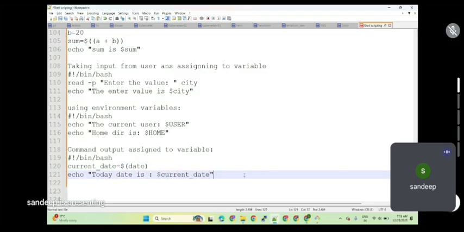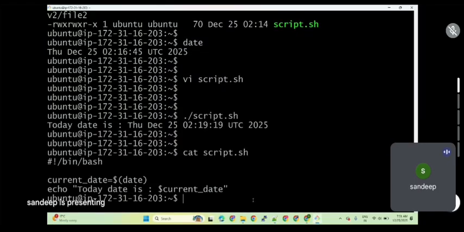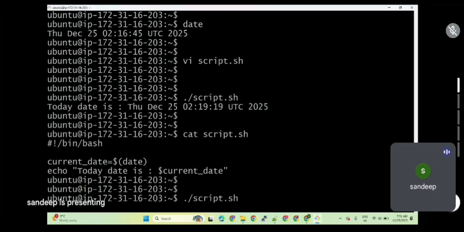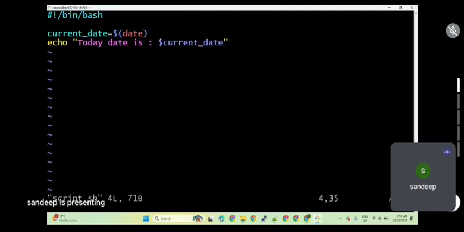Similarly, we can also modify this. Instead of date, I'll replace it with another command, ls -lrt. The output of this ls -lrt is the input to this variable. The value of this variable is the output of ls -lrt. So instead of current_date, I'll slightly change this to status.